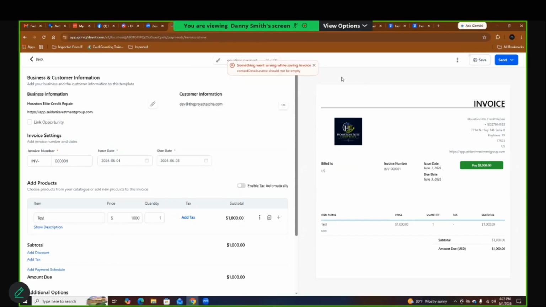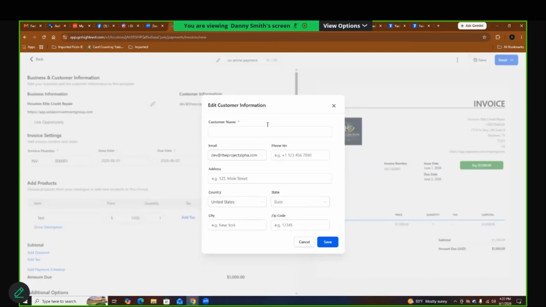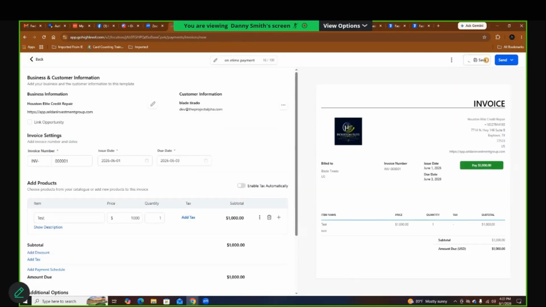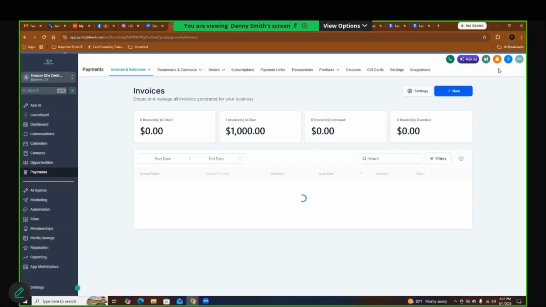Oops, my contact details name should not be empty. That's why my contact is not really set up. But Blade, Torado. And that's all we would need, right? Save. Copy, mark sent. Now it automatically emails, texts it over to me.